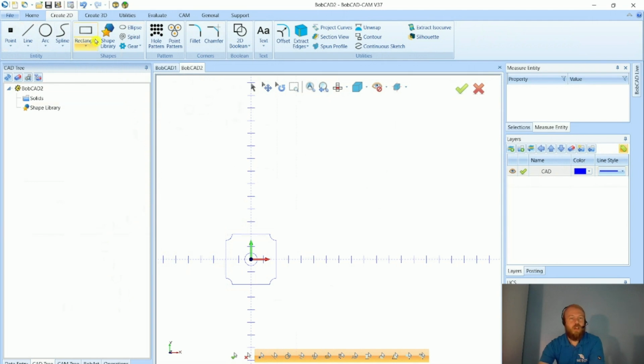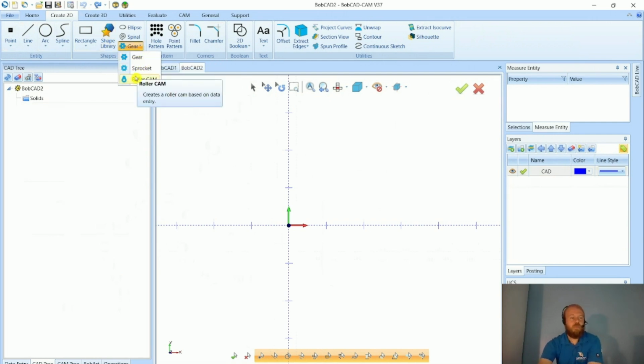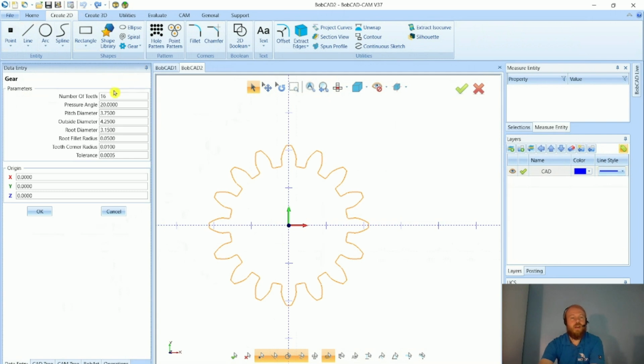Some other shapes, if I want to get rid of this, I can go to the top and go to Undo. I can go over from the shape library. I can go to this drop down for gears, sprockets, roller cams. I tend to show this gear function a lot because you can type in the number of teeth for a gear, the diameter of a gear for that kind of function there.